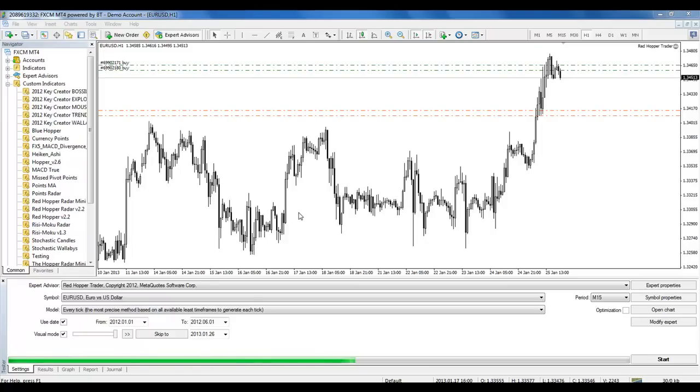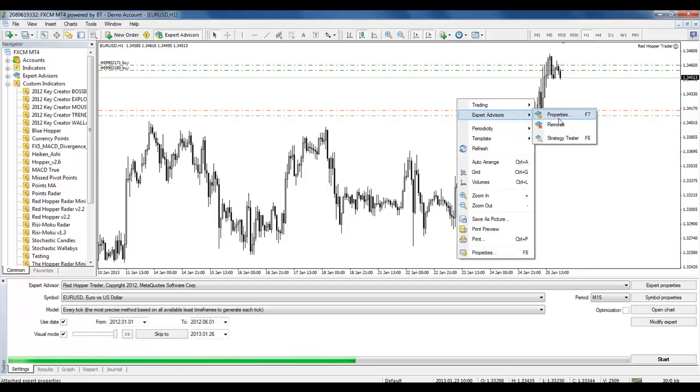Hello everyone, this is a video on how to use the Red Hopper Trader Expert Advisor. Everyone here should be familiar with the Red Hopper itself and the settings you want to use, so we're going to glance over all of that and go straight into how to use the Expert Advisor itself.